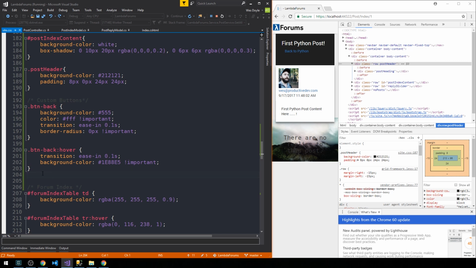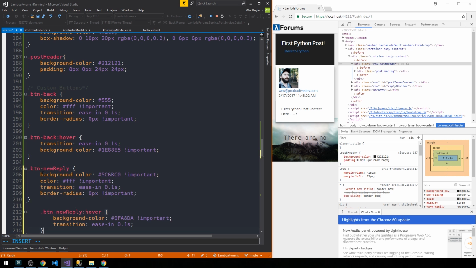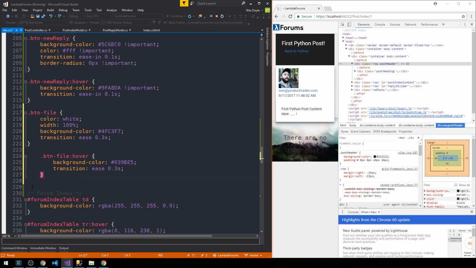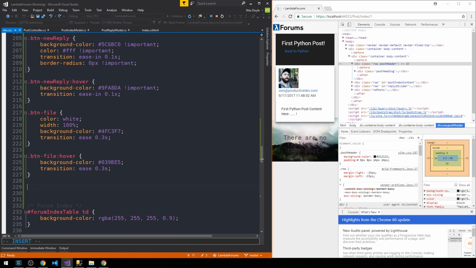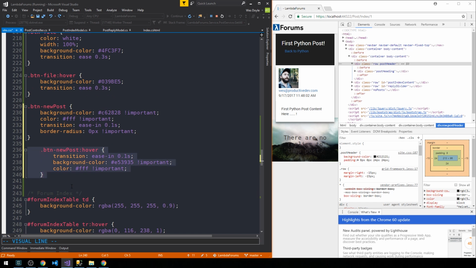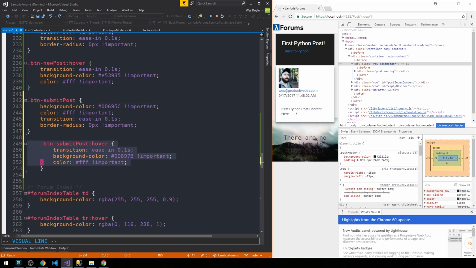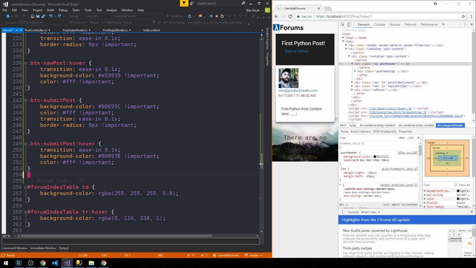And I'm going to paste in similar styles here for our new reply button. And we have just a few other styles for buttons throughout our application, so I'll continue pasting them in here. We have a button for attaching files that we'll look at in just a little bit. Then we've got a new post button. That'll be the button we see for creating a new post. And we have a submit post button, which will be on that new post form. I think that should about take care of it.